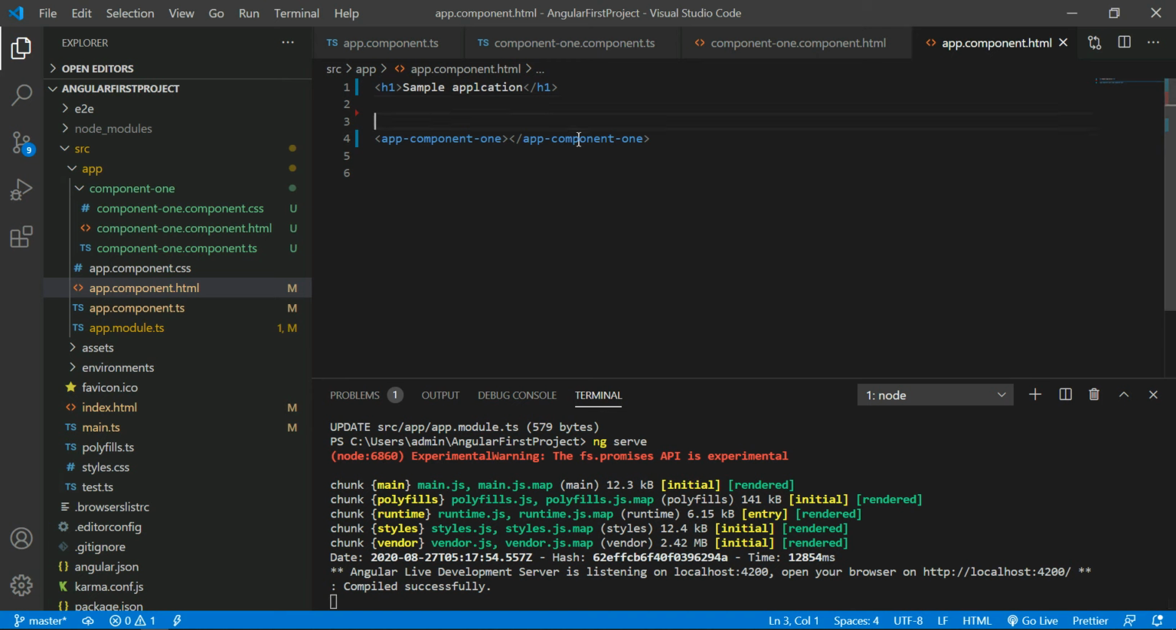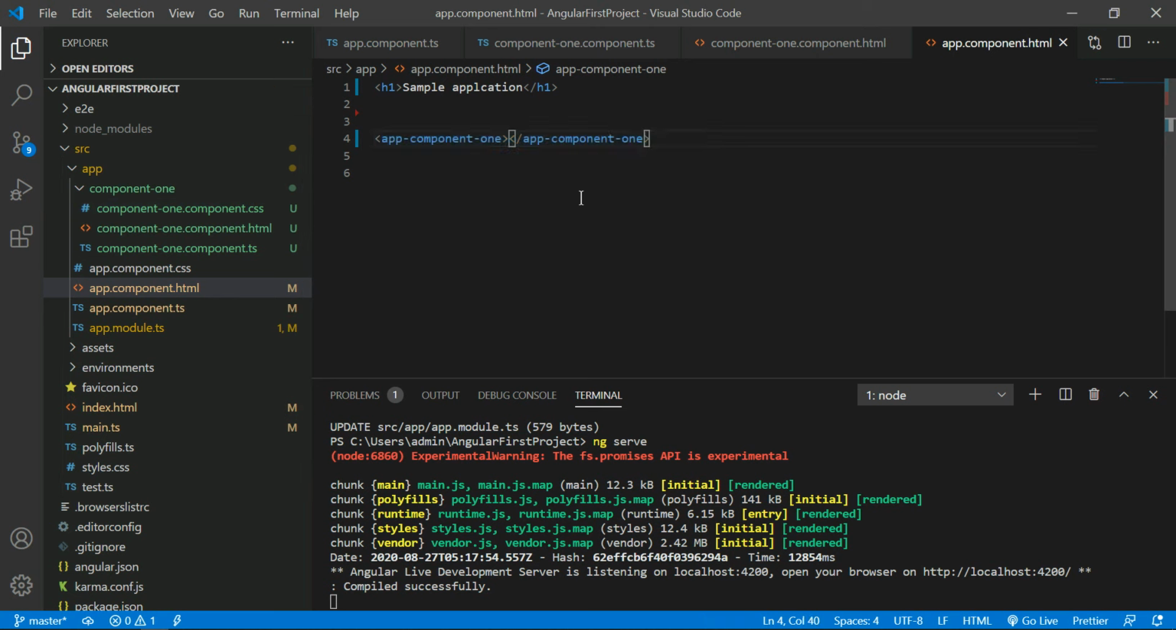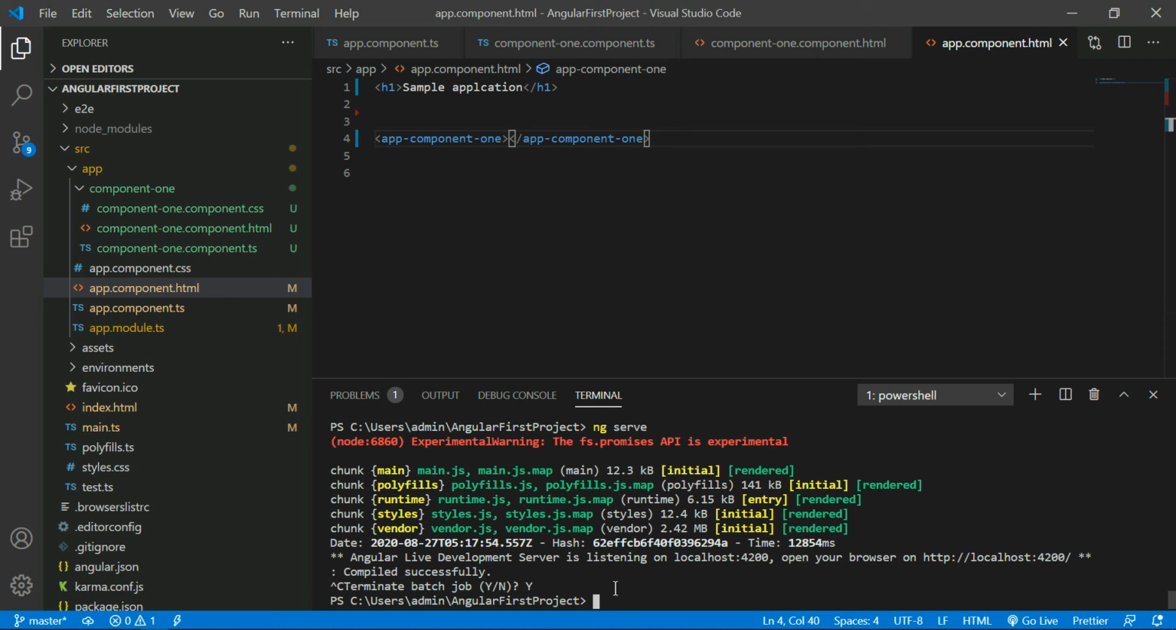Okay, so in this way, this component is nothing but the equivalent of these three files: the component CSS file, HTML file, and TS file. This selector is nothing but the combination of these three files. Like that we have to prepare the component. The next step is I want to create the component manually. Okay, let me stop this ng serve command by pressing Ctrl+C and then Y. After that, if you want to clear these logs, you can clear them by using the clear command.